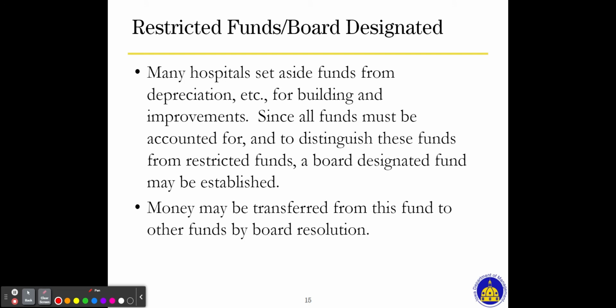Restricted funds and board designated. Many hospitals set aside funds from depreciation for building and improvements. Since all funds must be accounted for, and to distinguish these funds from restricted funds, a board designated fund may be established, and then money may be transferred from this fund to other funds by board resolution.